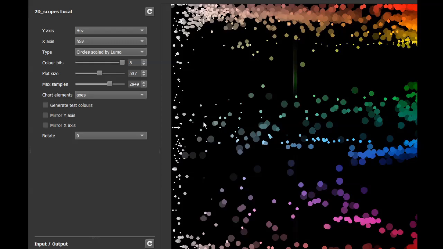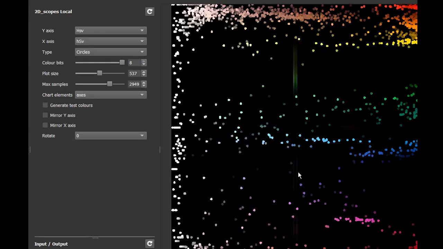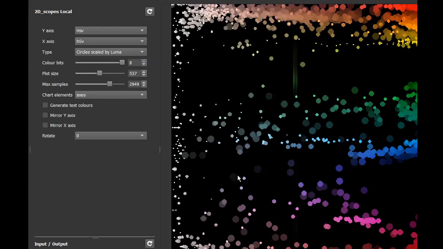There's a few different types of plots. We can plot the colors as just dots, which is useful if you want to see all of the colors. You can plot them as circles, which means you can see them easier. Circles scaled by luma means that the darker colors have bigger dots and the lighter colors have smaller dots, and that means that lighter colors and darker colors that need to be plotted on the same coordinates, you will be able to see both the colors. For example, in these yellows up here, you can see that we've got some darker colors plotted underneath some of the lighter colors, and we can see them both.